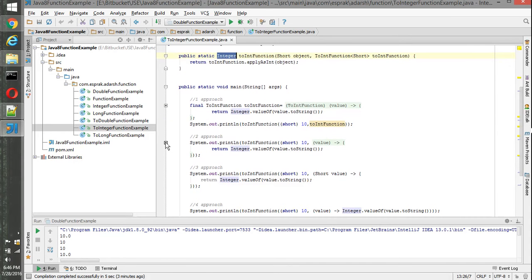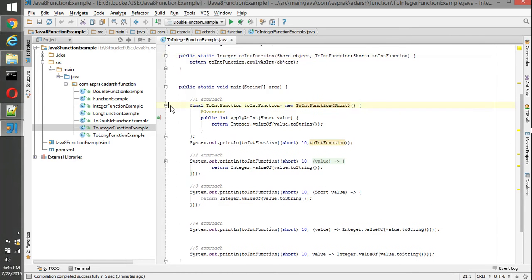So we have multiple approaches here. In the first approach, we have provided a ToIntFunction implementation, overriding applyAsInt. We are accepting a short value as input, doing some processing, converting it into an integer and returning it. We save the reference into ToIntFunction, and call the method toIntFunction by passing a short value as well as the reference of ToIntFunction. So this is the first approach.